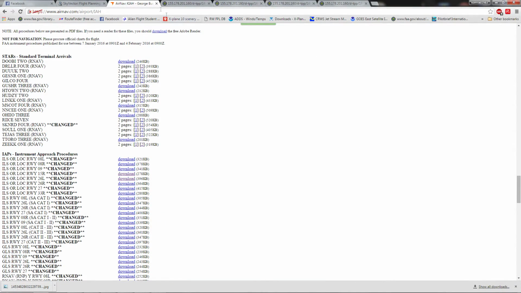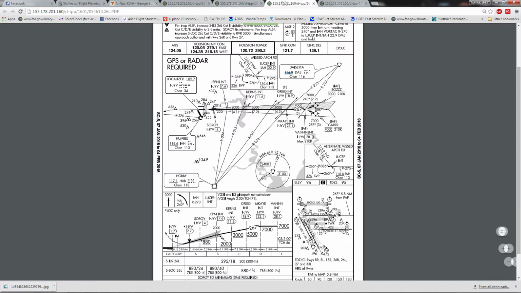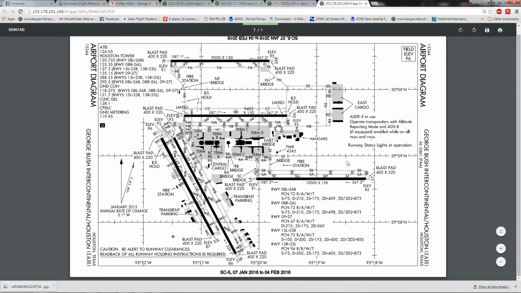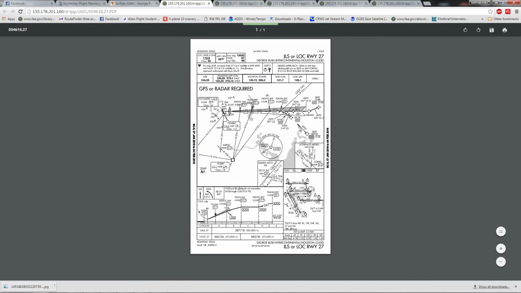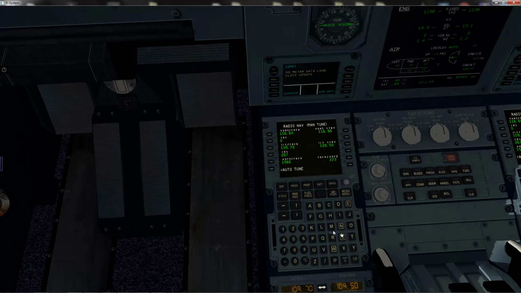If we do get switched, for example, to 27, I would say, yeah, let's check out runway 27 localizer. ILS localizer 110.9. And that's set.